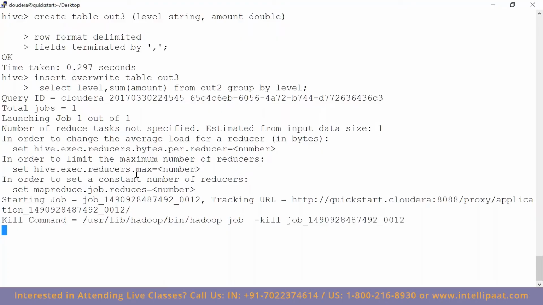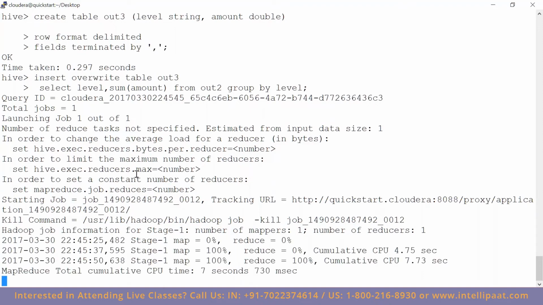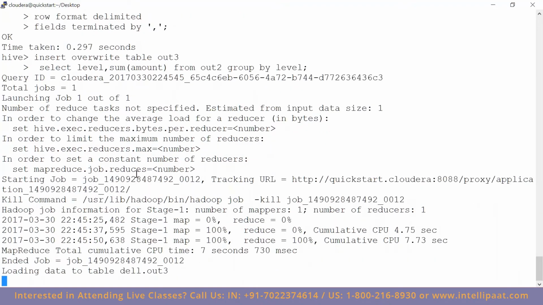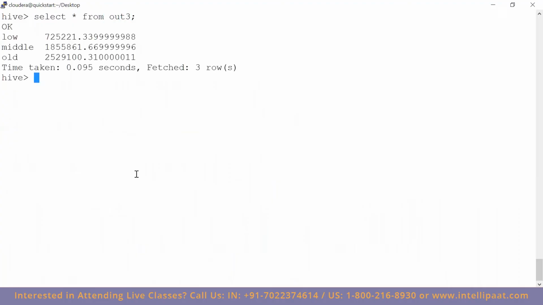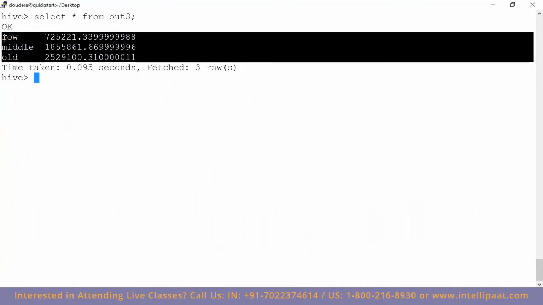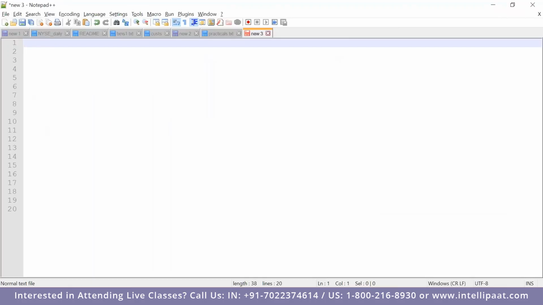So the table name is out3. And the query is over. If I do a select star from that, I will have the final answer. See, this is your final answer. So the youngsters are spending this much amount, middle-aged people are spending this much amount, old-aged people are spending this much amount. So this is how you start working on Hive.